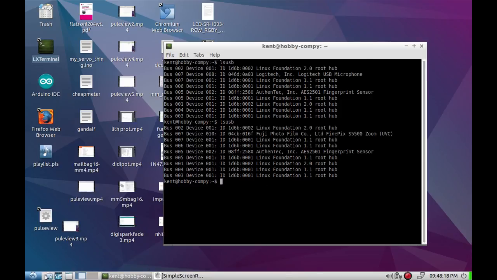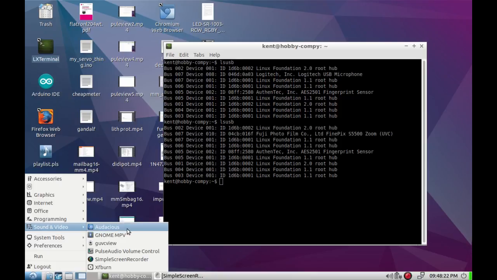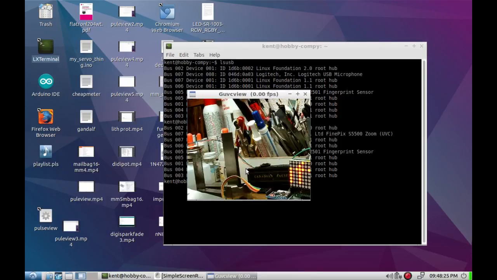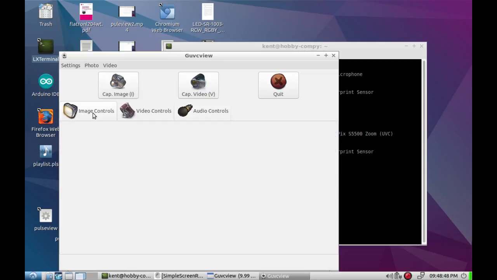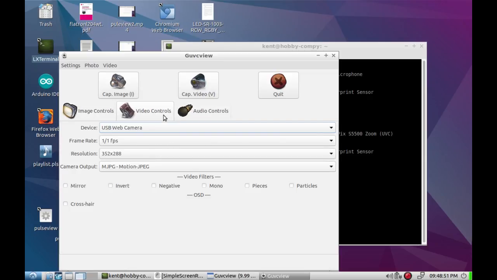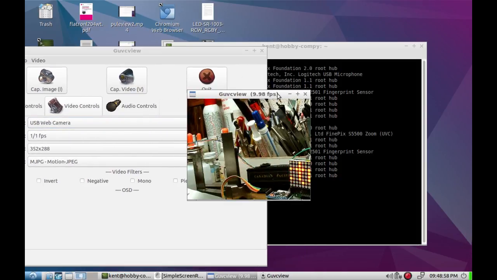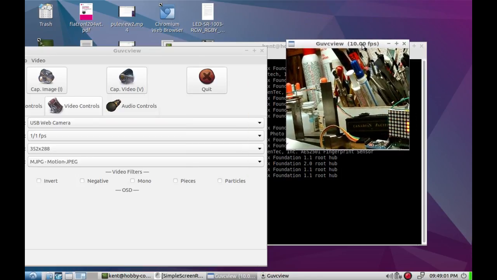Okay. So now then, that's just a webcam application. So video controls, USB camera, frame rate, resolution. Oh, that sucks. Okay, audio controls. Default, image controls, video controls. Okay. So, where is... there it is. Just put that over there. So it's giving me 10 frames per second.